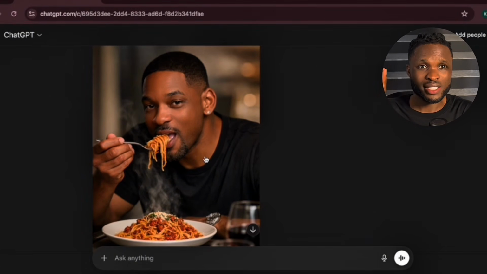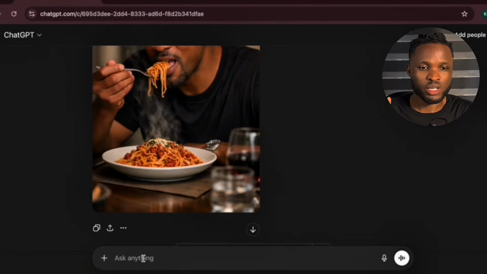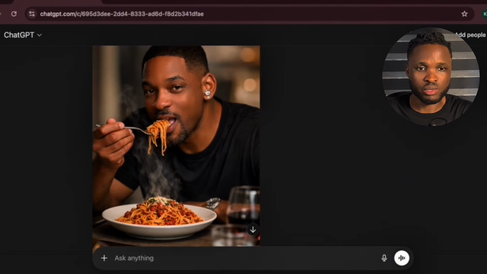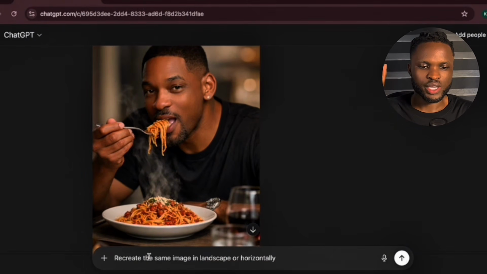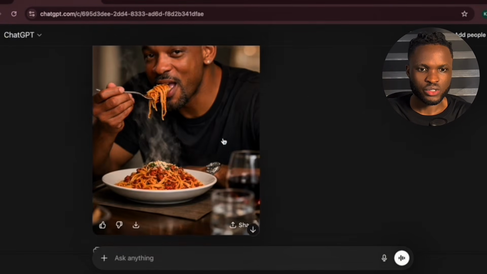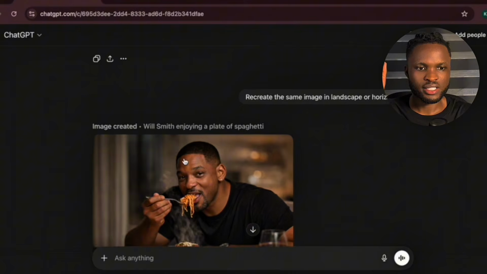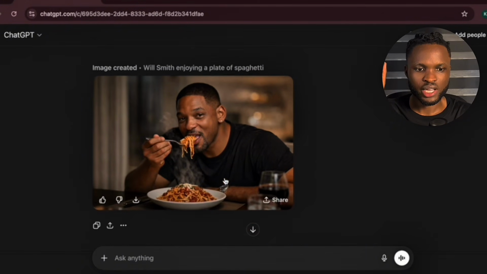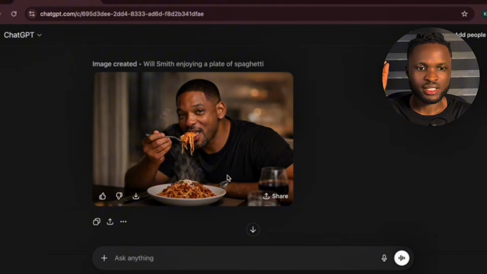And of course we asked it to create it in portrait. If you ask it to create it in landscape, which is horizontal, it is still going to do that. For example, I'm going to tell it to recreate the same image in landscape, or horizontally. So I'm just going to go ahead and click on it. You can see on the screen here, it actually recreates this image horizontally. The first one was created in portrait, and I asked the AI to recreate the same image in landscape, and you can see that it still keeps the quality and everything right here.